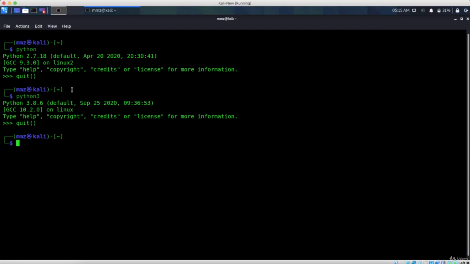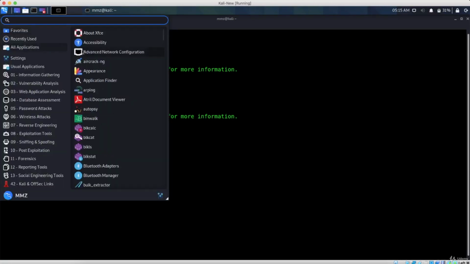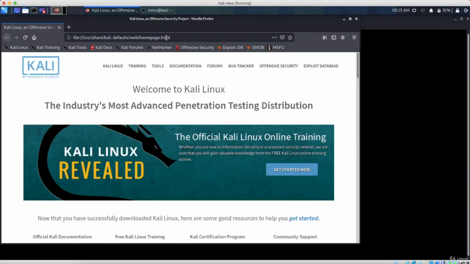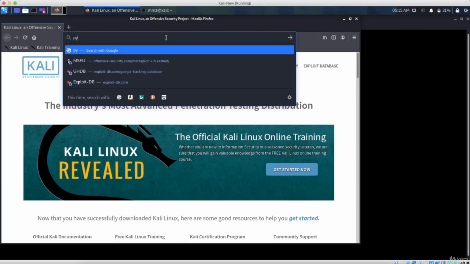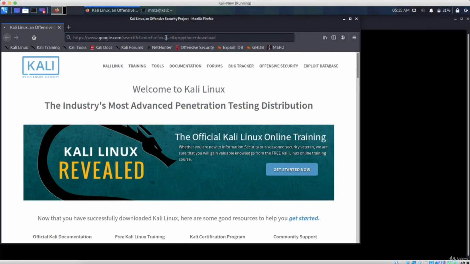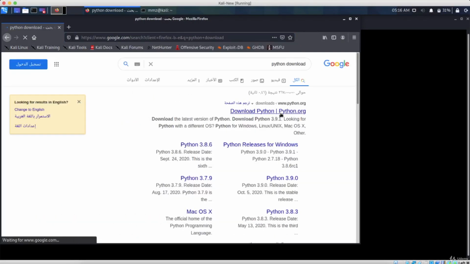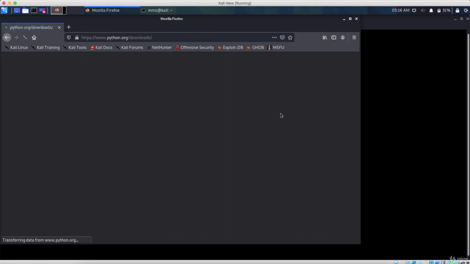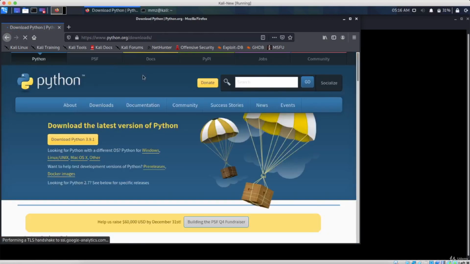Now you may ask me how to install Python if you are using another Linux where it is not installed by default, or Windows or Mac. Well, just go to your browser. From here I will open Firefox, and just type Python, download Python, it doesn't matter. As simple as that, go to their official page, and here you can just download it as is.